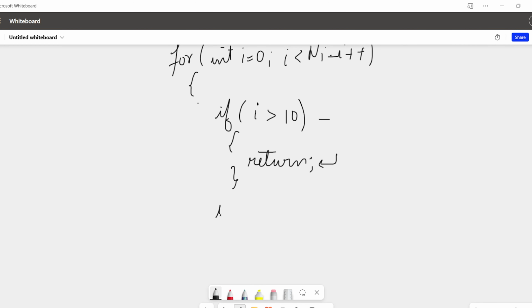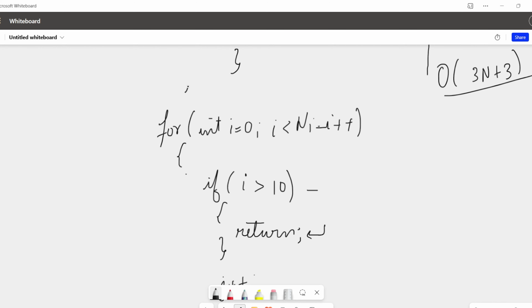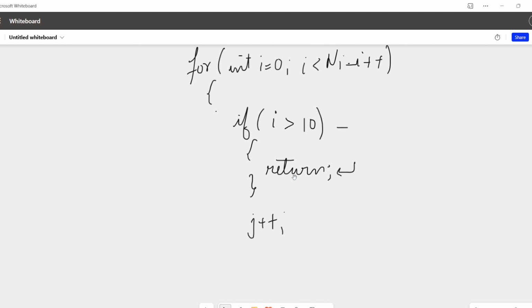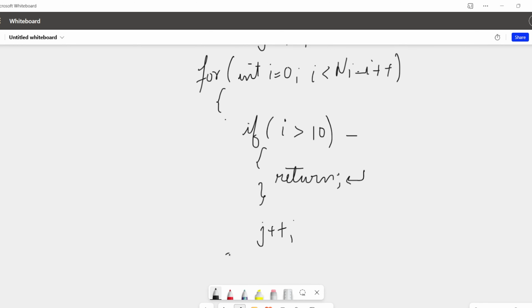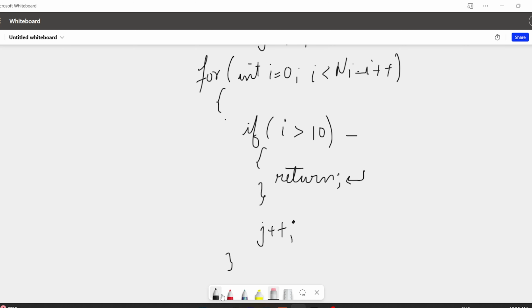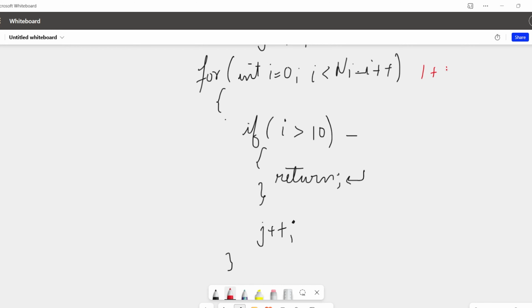That means int j, j plus plus, and we are going to initiate that particular int j equals 10. Here the for loop ends, and now we calculate the complexity. That means 1 plus n plus 1 plus n for the for loop.